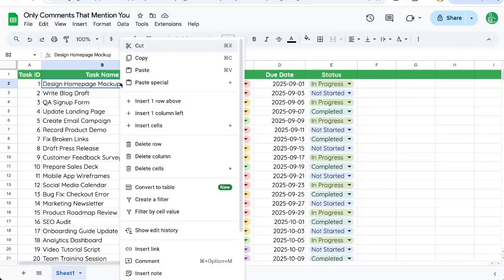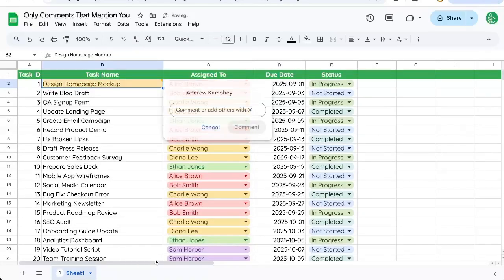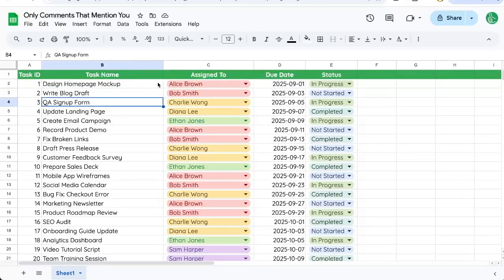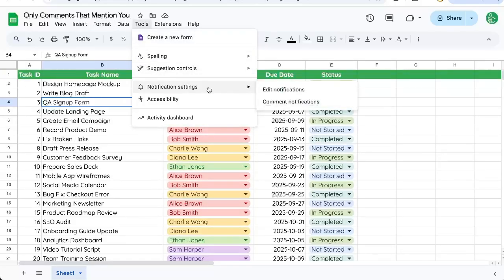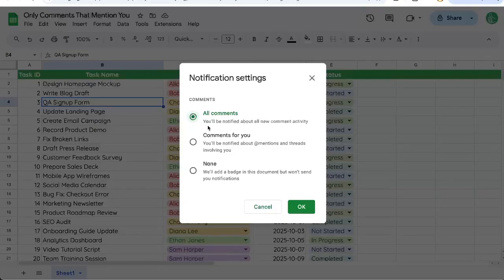So to comment, you right click and you can comment and you can mention other people with an @ sign. When that happens and you only want the comments that mention you, go up to Tools, Notification Settings, go over to Comment Notifications, and here we'll have three options.